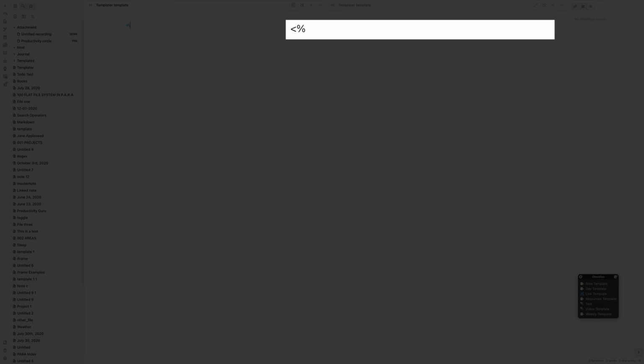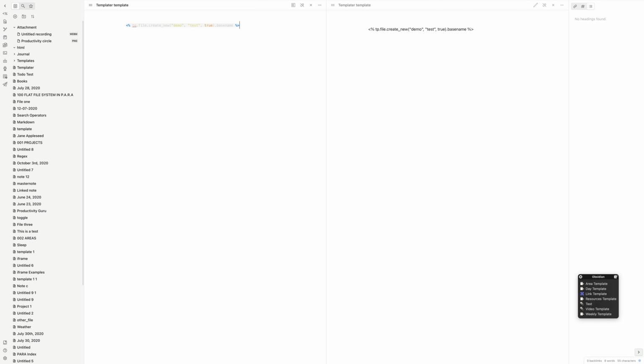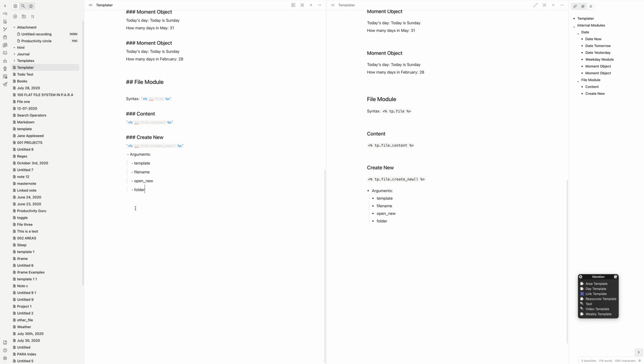So we'll do tp.file.create_new, bracket open, inside quotes, we'll put demo. Demo is the template that we are adding, comma, in quotes, we'll put test. Test is the name of the file, comma, true, because we want it to open in a new window. Close the bracket and write .basename. So now let's just go back to the Templator file and let's execute this and see how it comes out.